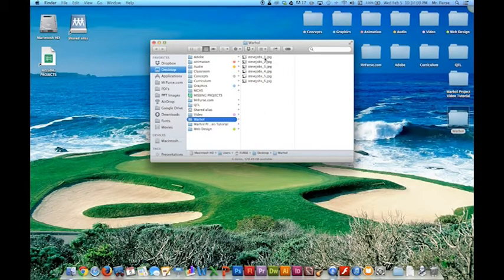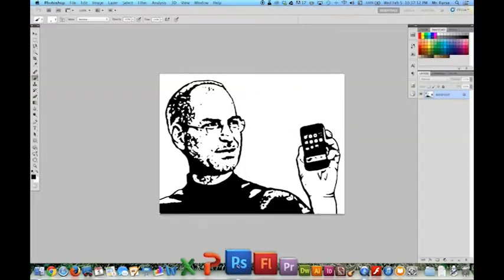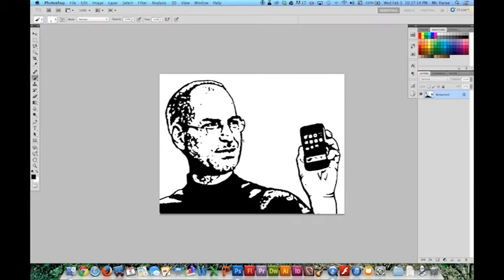Okay, so here's my 6 individual JPEGs, and you'll discover towards the end of this project why we need 6 of them. But to start out, I'm going to go ahead and open one of these JPEGs in Photoshop. Here's my JPEG of the black and white stamp, and I'm going to begin to add color to this black and white sketch.